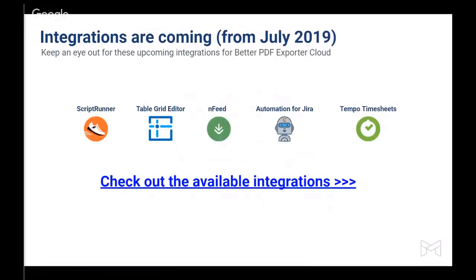As the cloud version of Better PDF Exporter has just been released not long ago, we are just starting out with integrations with other apps. Our partnerships with ScriptRunner, Automation for Jira, Tempo are among the most popular integrations on Server and Data Center. So most probably we will be looking at those first on cloud as well, but it's all open to customer requests. So we are listening to our users and will prioritize those integrations that have the most support.